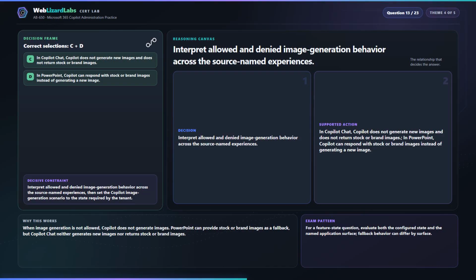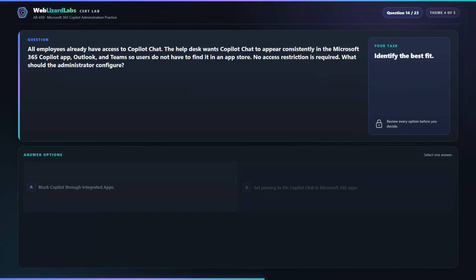C and D are correct. C. In Copilot Chat, Copilot does not generate new images and does not return stock or brand images. D. In PowerPoint, Copilot can respond with stock or brand images instead of generating a new image. When image generation is not allowed, Copilot does not generate images. PowerPoint can provide stock or brand images as a fallback, but Copilot Chat neither generates new images nor returns stock or brand images.